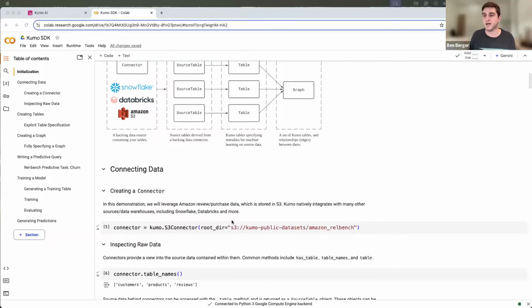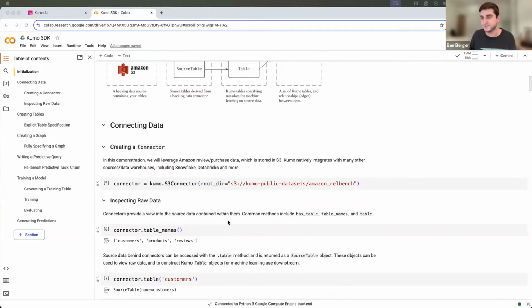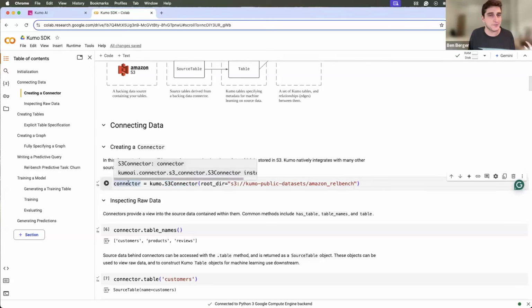So let's get started. The first step there is connecting data. It's a very, very simple step in the Kumo process. Kumo integrates very easily with data warehouses, so Snowflake, Databricks, BigQuery, stuff like that. For this use case in this schema, the data is sitting in Parquet files in an S3 bucket. So I make this S3 connector here, give it the location of the bucket, and now I've established that connection between Kumo and my raw data sources.